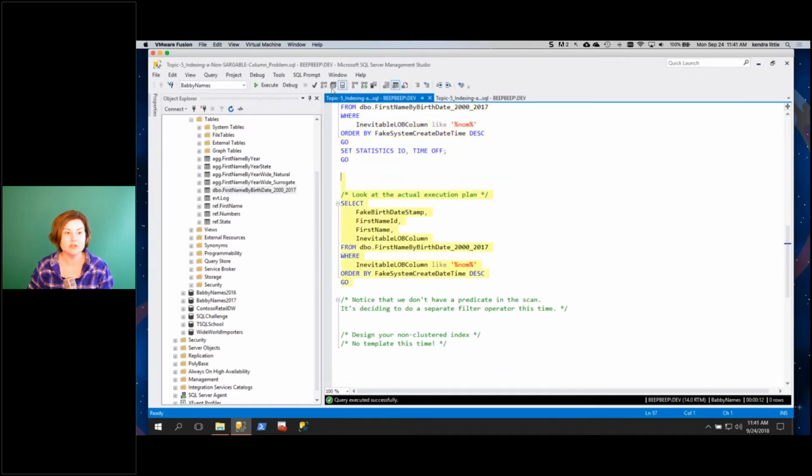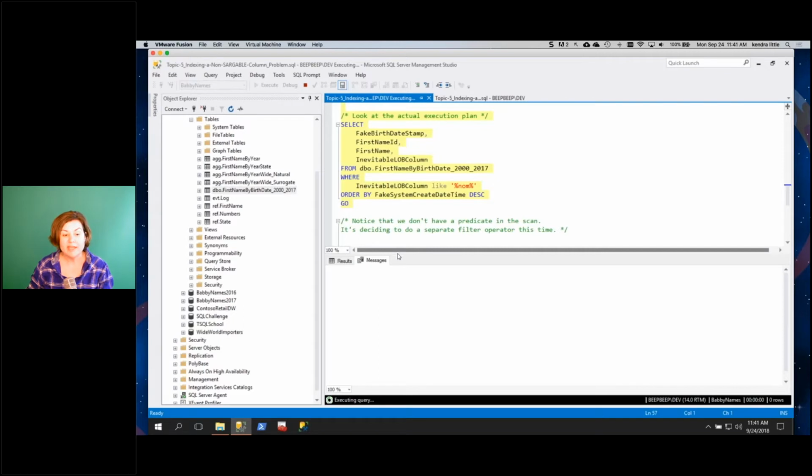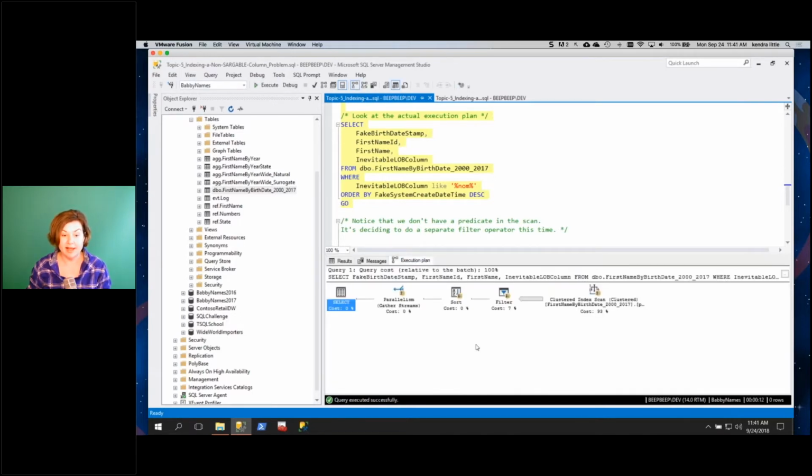Looking at our actual execution plan, we will see that at this point, the only option the query has is to scan the clustered index. That's all we've got. It does have the option on whether or not to go parallel, but we don't have a lot to do with that.